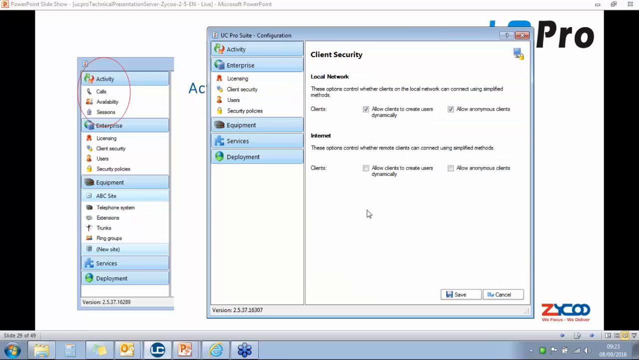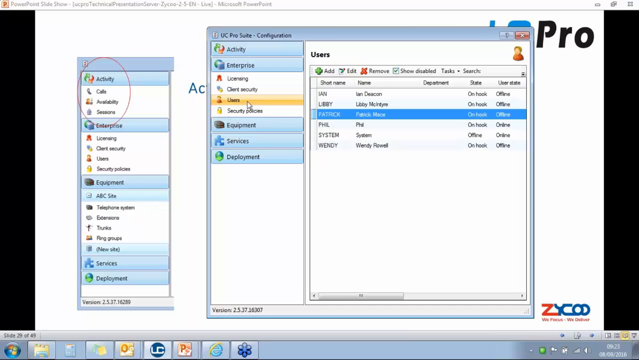Client security, I'm going to come back to that one in a moment. Let me just show you users first of all, and then the client security one makes a little bit more sense. The users screen shows you all of the current UC Pro users that are set up on the system. You can see in my demonstration system I've just got a handful of users.